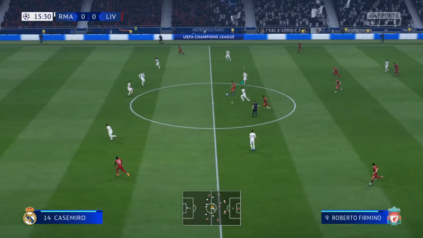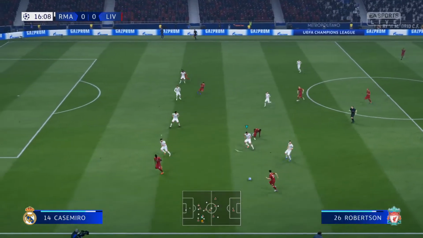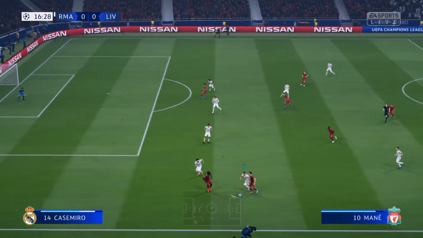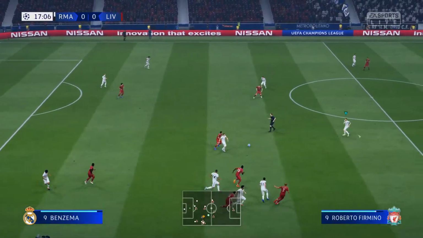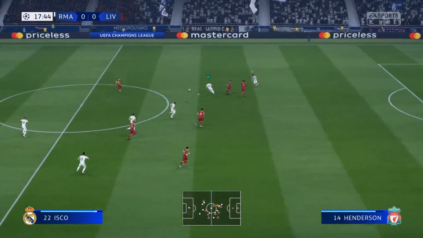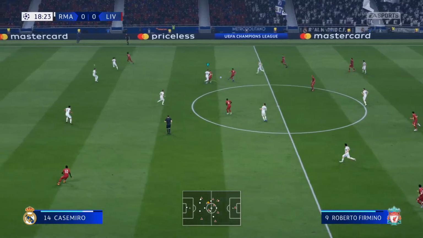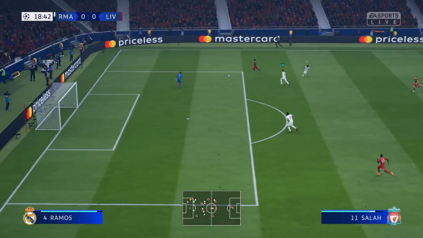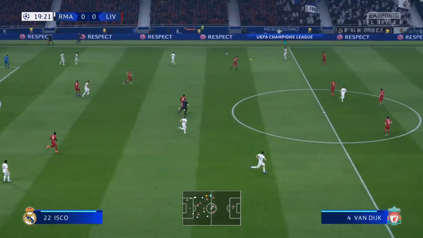Roberto Firmino. Is he going to punish them here? This is Gareth Bale. Karim Benzema. Well, the counter chance looks very real. Well, an example of a counter-attack that went nowhere. Nothing wrong with that idea. The pressure was on the keeper following the threaded pass.